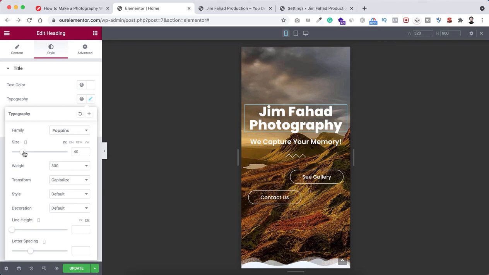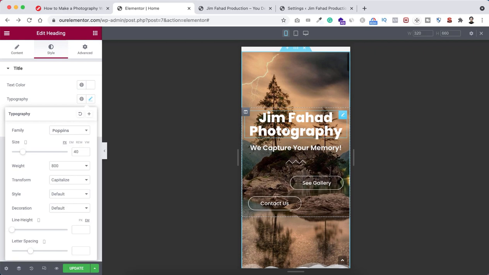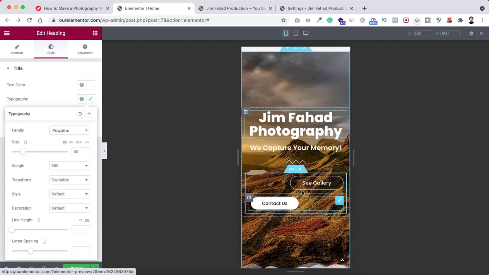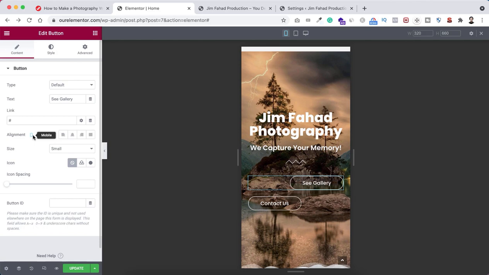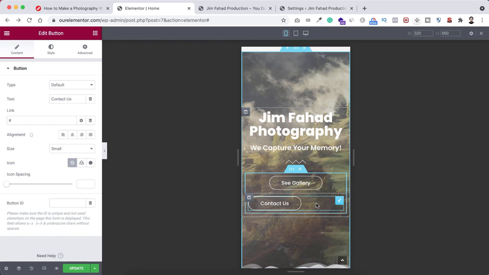And then the subheading looks perfect, the divider looks perfect, but this button looks weird. So on the mobile device, I wanna make them both center aligned. So I'm clicking first on the See Gallery button, and from left, only on mobile device, here you can see the little tiny mobile icon. On mobile device, I wanna make the alignment centered. Same for the contact button. So click on this button from left, only on mobile device, let's make it center aligned.